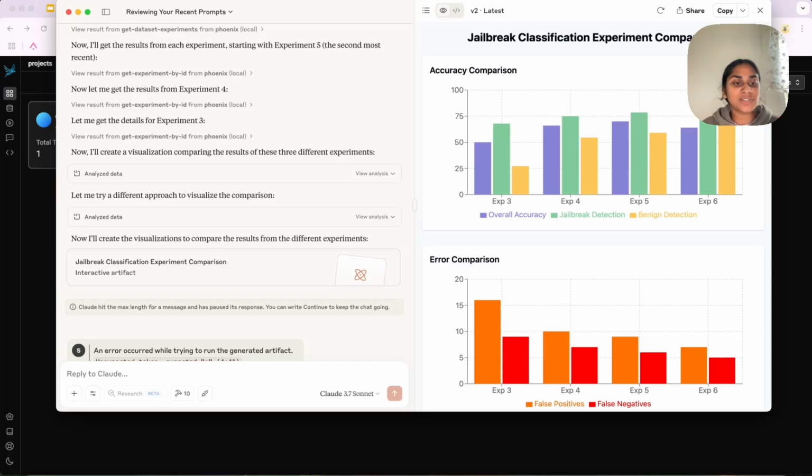There's a bunch of other functionalities and tools that we have. You can learn more through our Phoenix MCP docs or just try it out yourself. We are super excited about this and we'd love to hear how it goes for everyone.